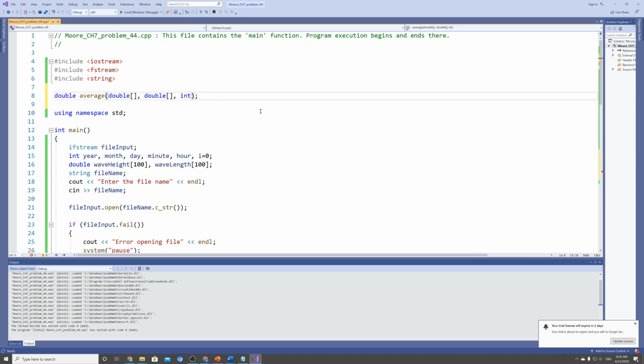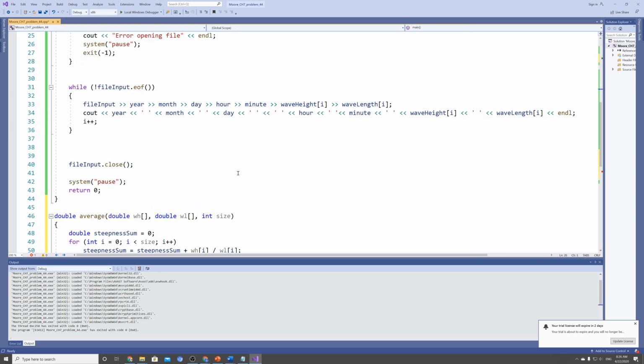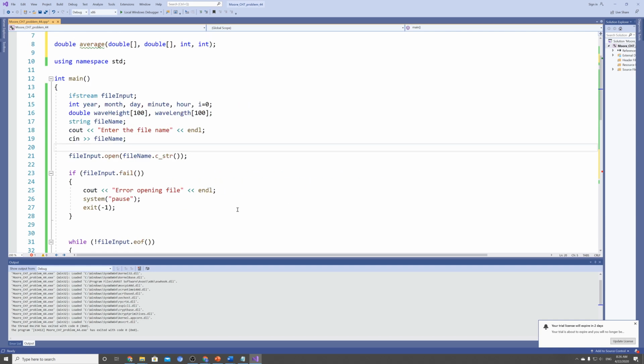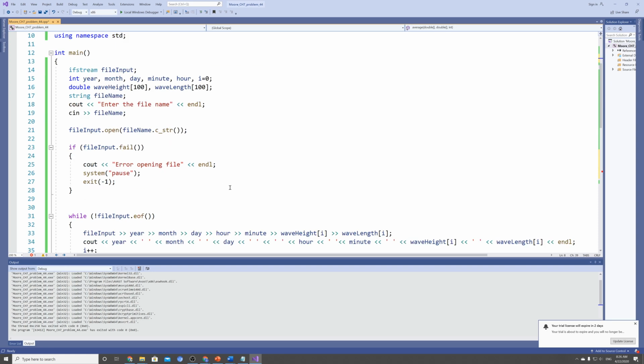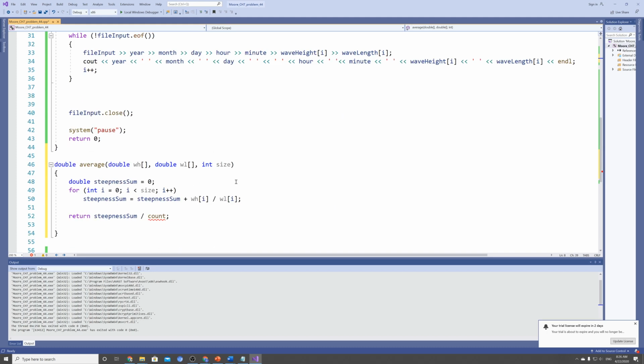I need one more integer. So this is the number of items in the array, right? Oh, you know what? I don't need that because the size is actually not going to be 100. It's going to be however many items, right? So we're good. Not count. This is size. Okay. So this should be fine.